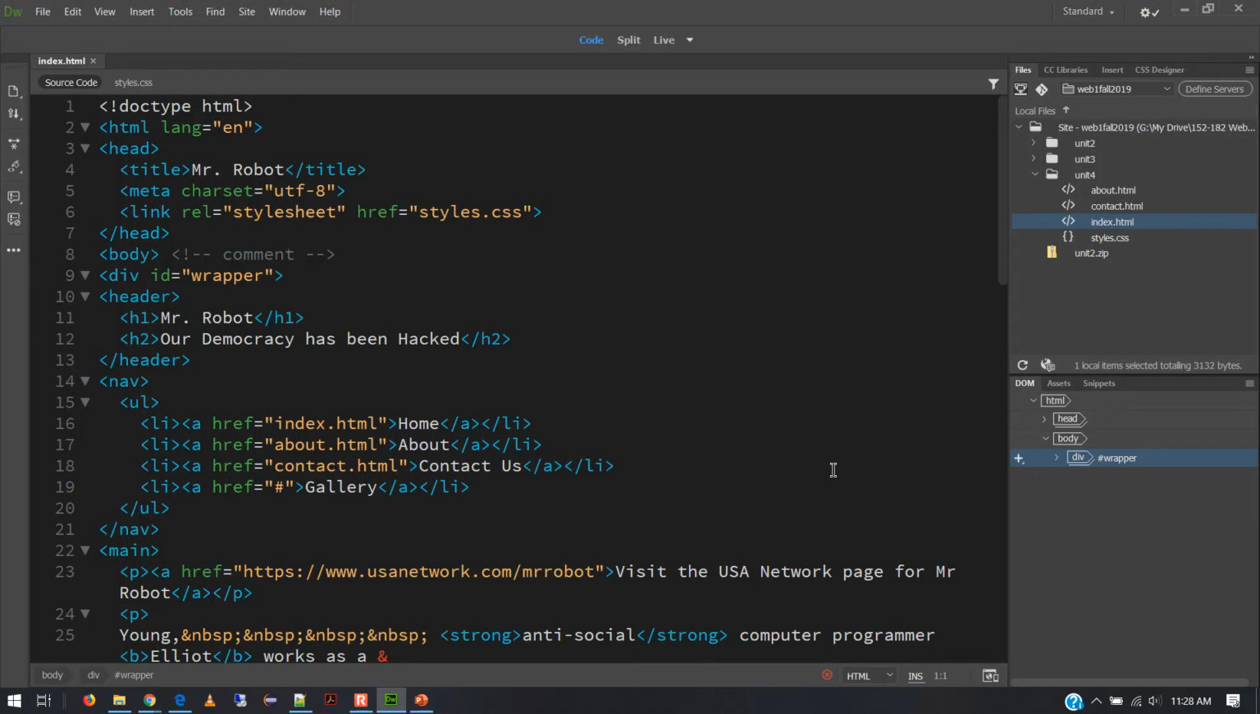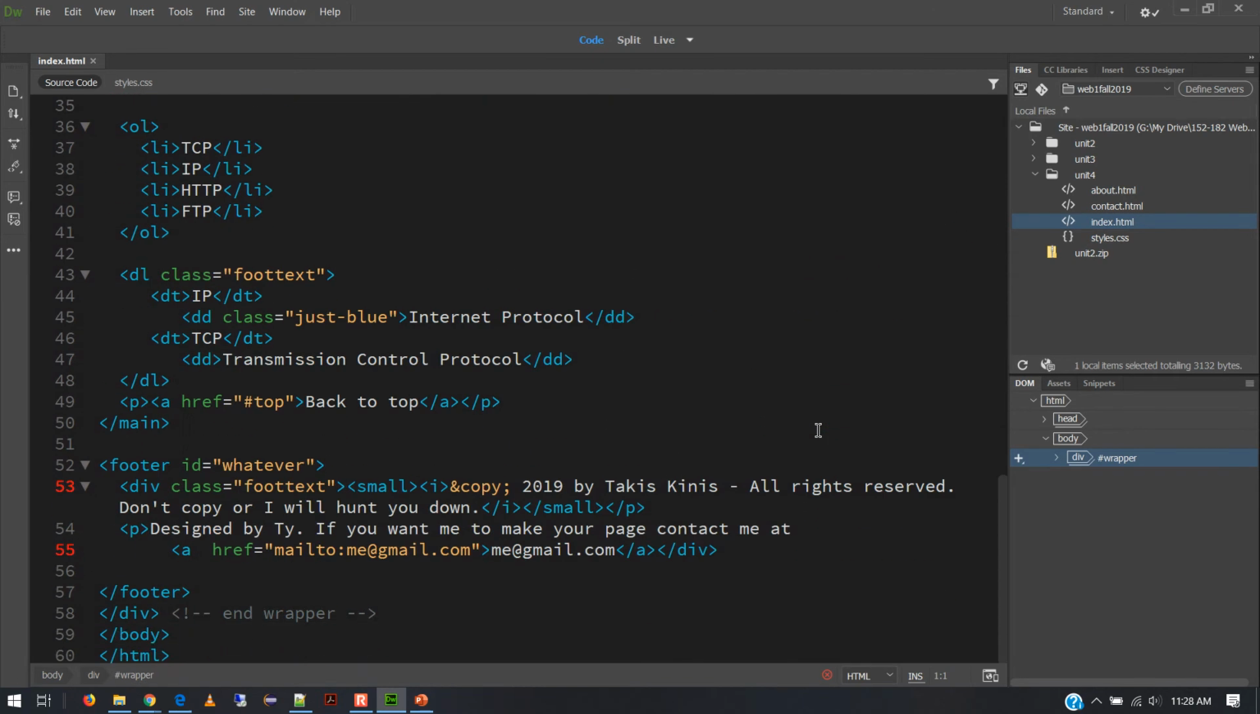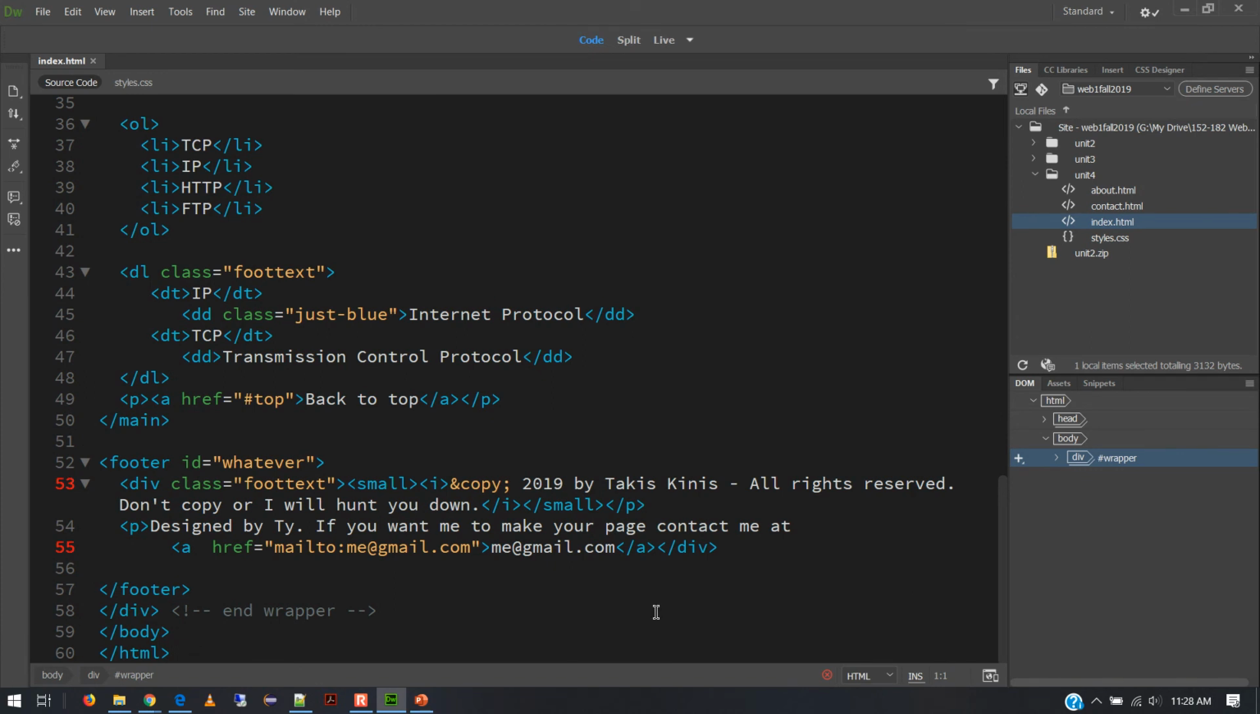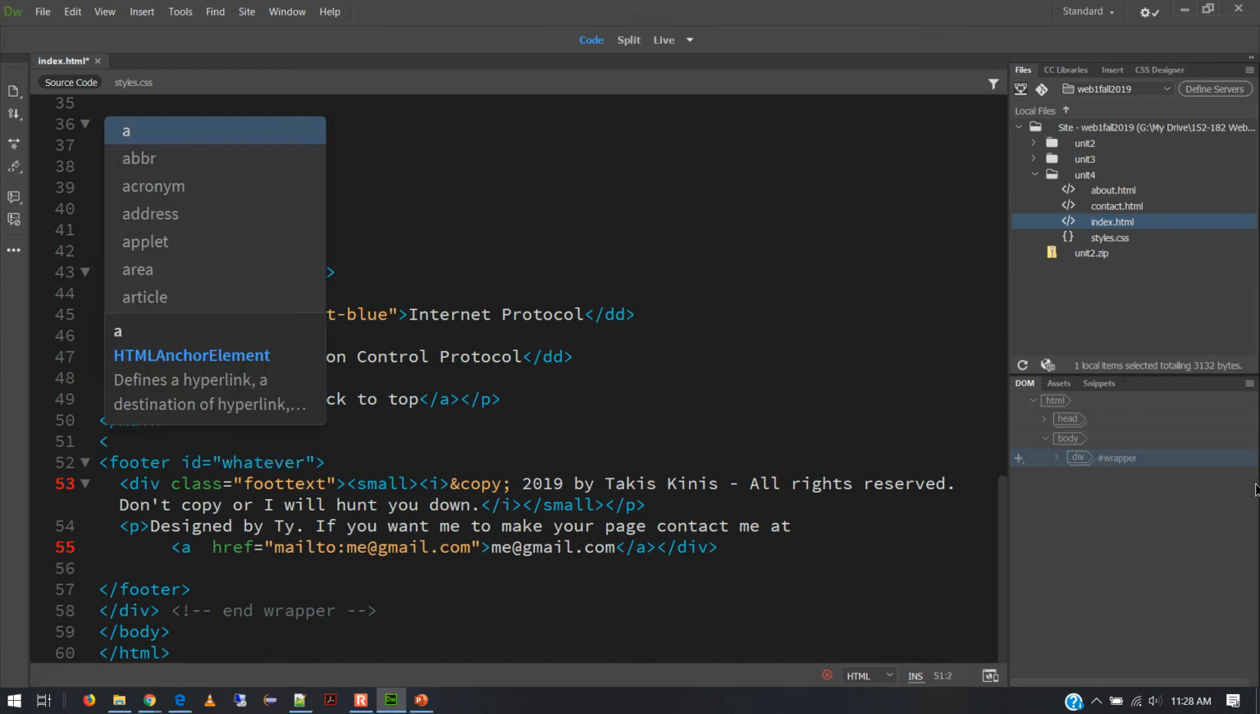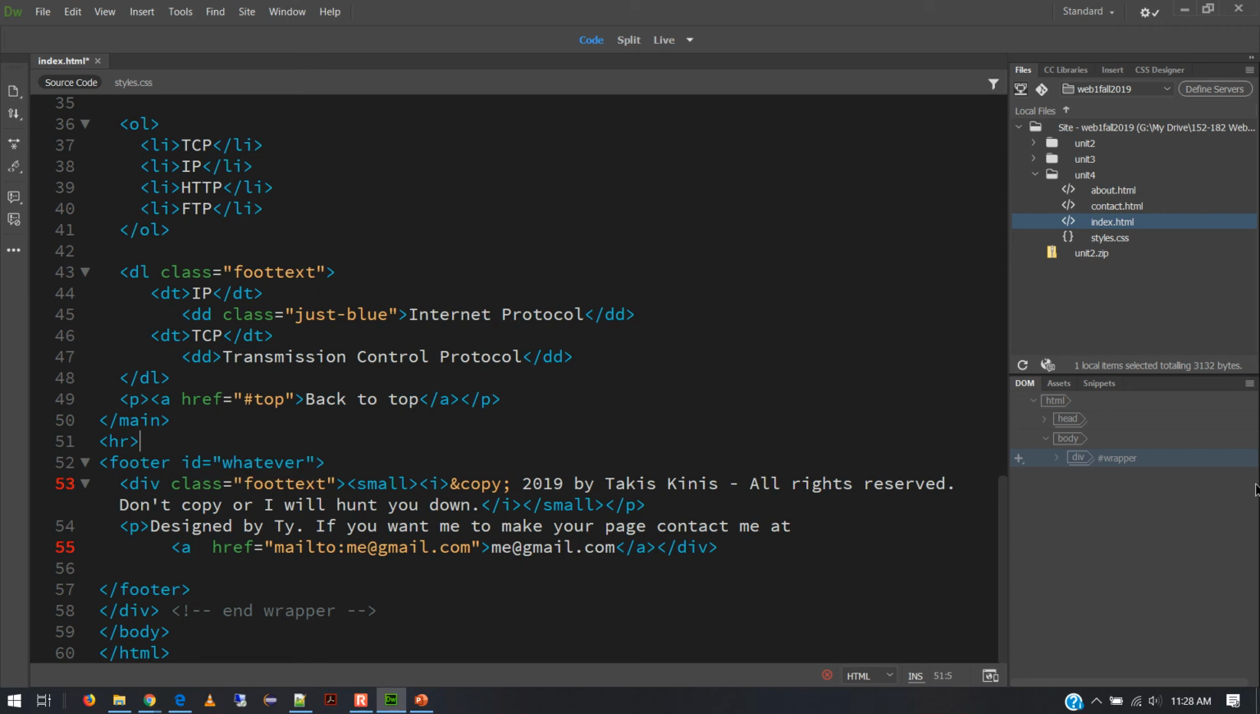So I have my index page open. I think it might look nice to do that right at the bottom, just like they're doing. I see my footer is right here, starting on line 52, and I'm just going to throw in the HR tag like this. I'm going to save that, and I am going to bring this up in a browser.